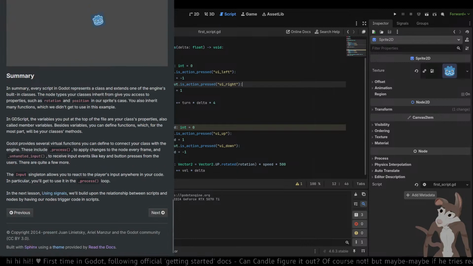So in summary, every script in Godot represents a class and extends one of the engine's built-in classes. The node type your class inherits gives you properties. You inherit functions, which we didn't use. There's class properties and local properties, member variables and local variables. You can define functions, which for the most part will be your class's methods. It provides several virtual functions you can define to connect your class with the engine, such as process and unhandled input.